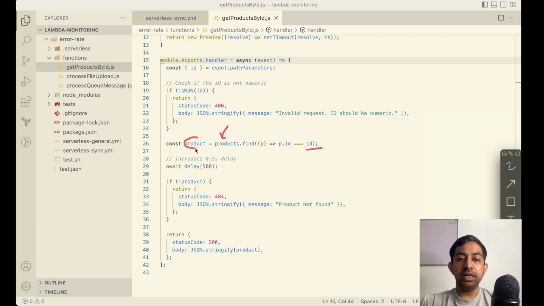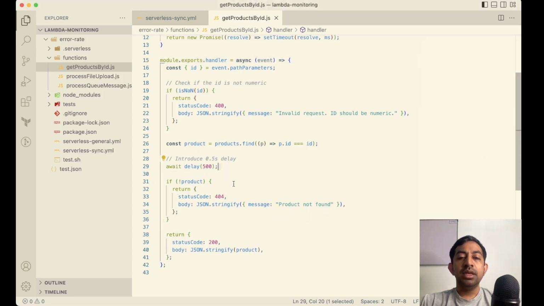And if we have a product, then we are going to return that product with the status code of 200 and with that product. But if we don't find a product, then we throw a status code 404, product not found. Now as you can see, in addition to that, I'm introducing a delay here.